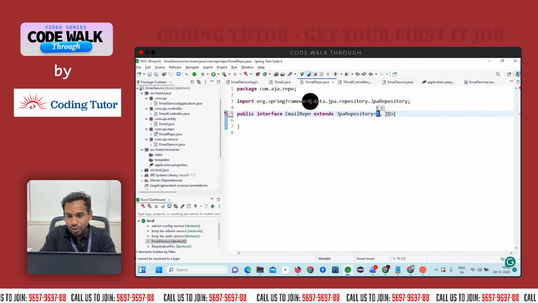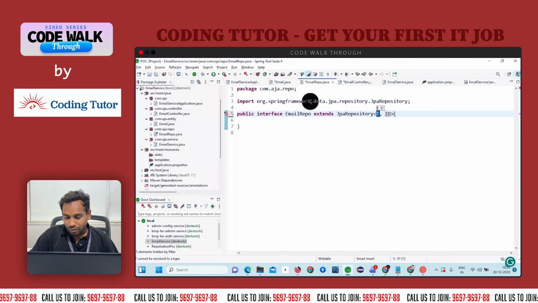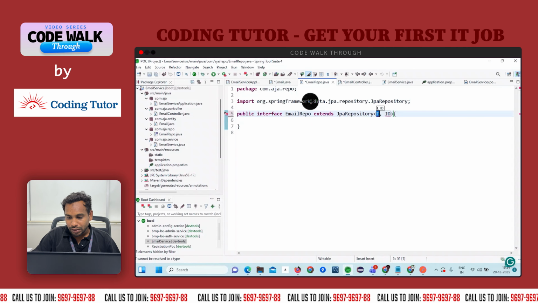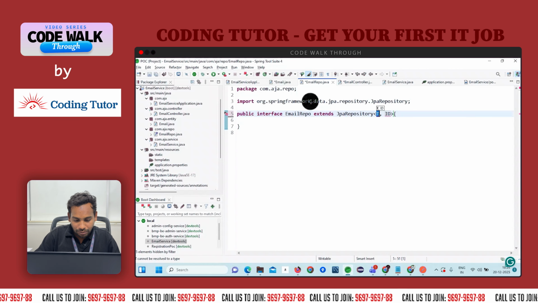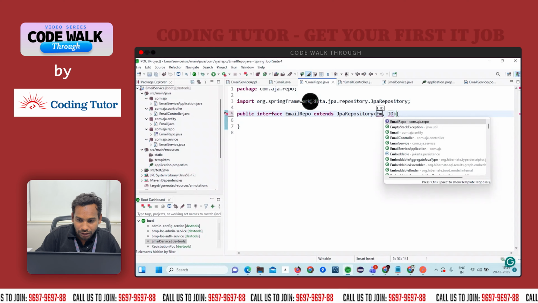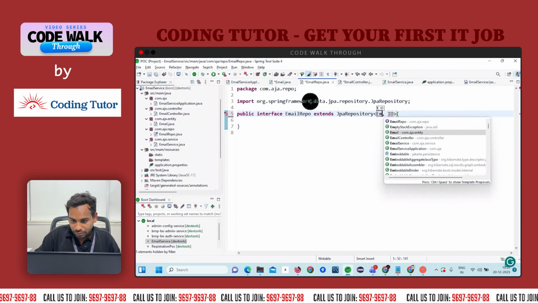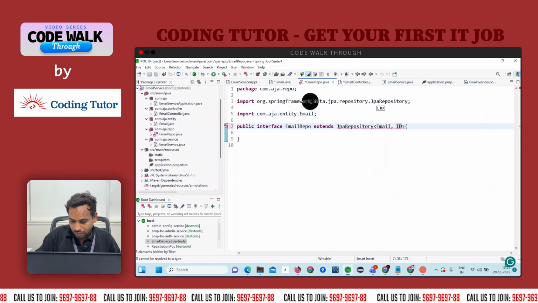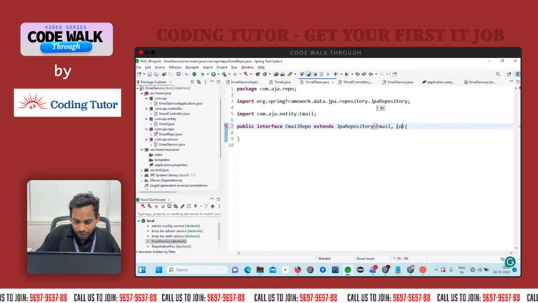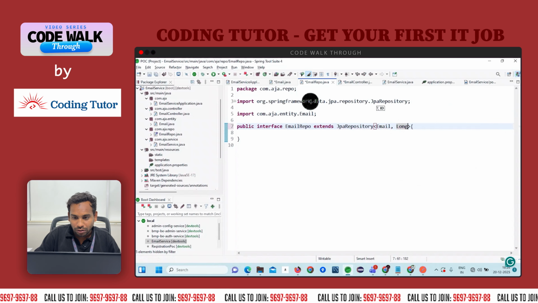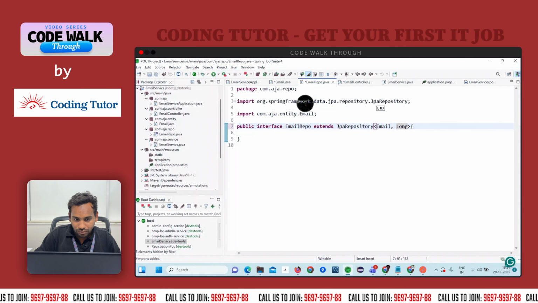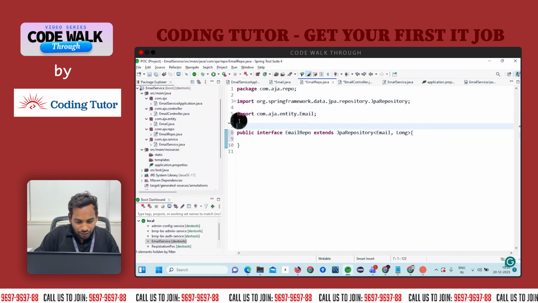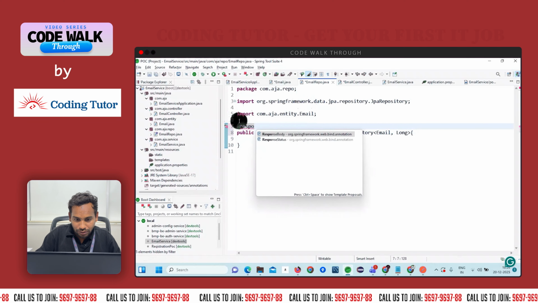Here in the JPA repository, these are used to perform the CUD operations easily, and it automatically generates all the methods. Here I have written the entity class name, which is Email. This is the class name. For the primary key, I have given Long. For identification, I have written Repository.